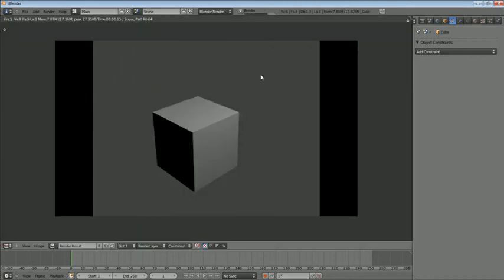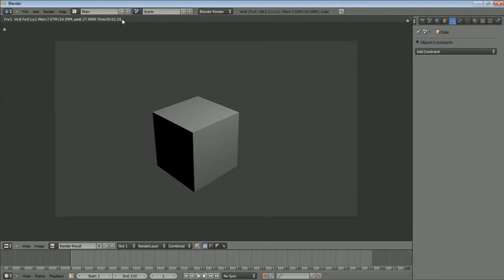One other thing to note, when you're rendering, if you look up here, once it's finished, that'll tell you how long it rendered. Just a basic thing.